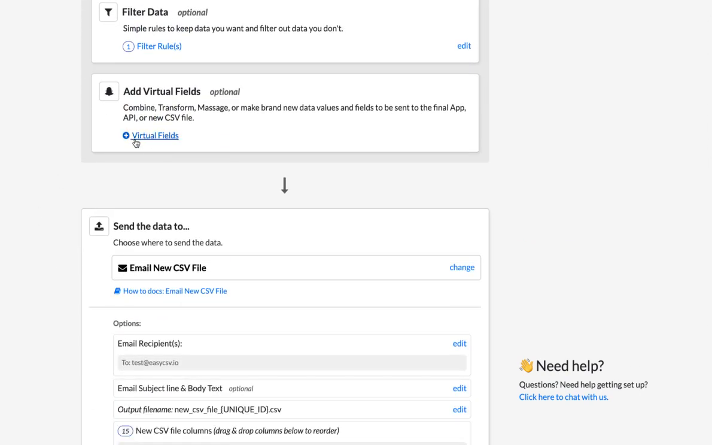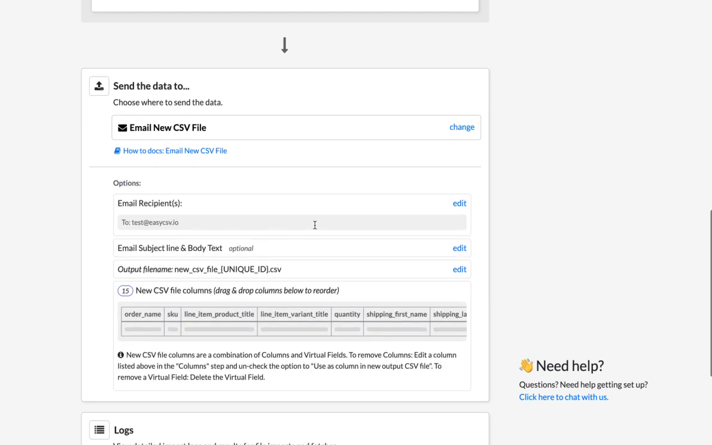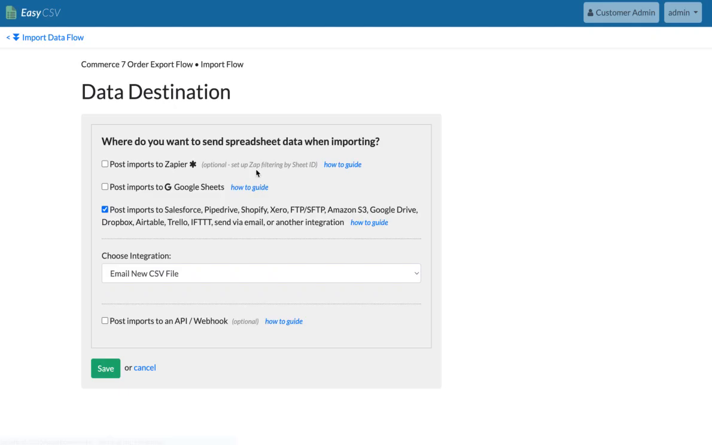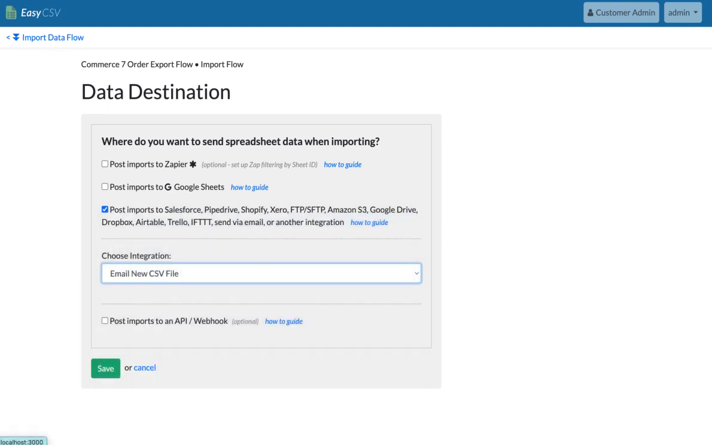So then, you can massage some of this data if you need to. You could use the virtual fields to change the names of these columns or whatever you like. And then you'll send it to a destination. In this case, for emailing a new CSV file, you can change that to go to Google Sheets. You could send it to FTP, Amazon S3, Dropbox, Google Drive, OneDrive, wherever you want to send it.